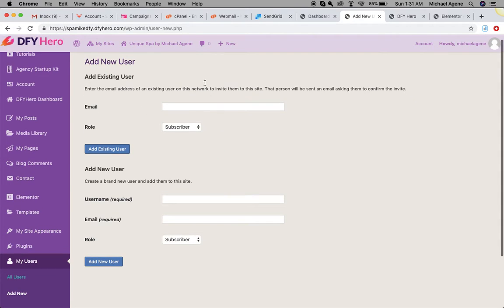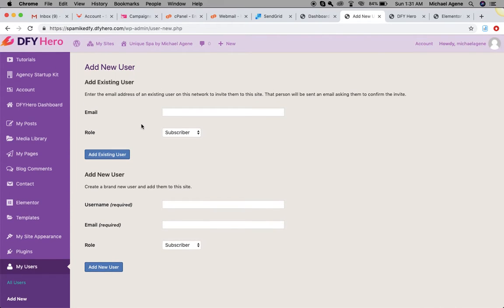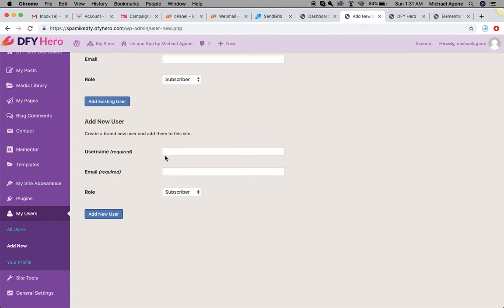So now do not touch this, except you would like to add an already existing user on your network. But of course, you want to add a new user, right? So this is where you should focus on. All right, so let's say the new user is, I'm going to add something like Spa Mike DFY, and then the email, I'm going to say hola at michaelagene.com.